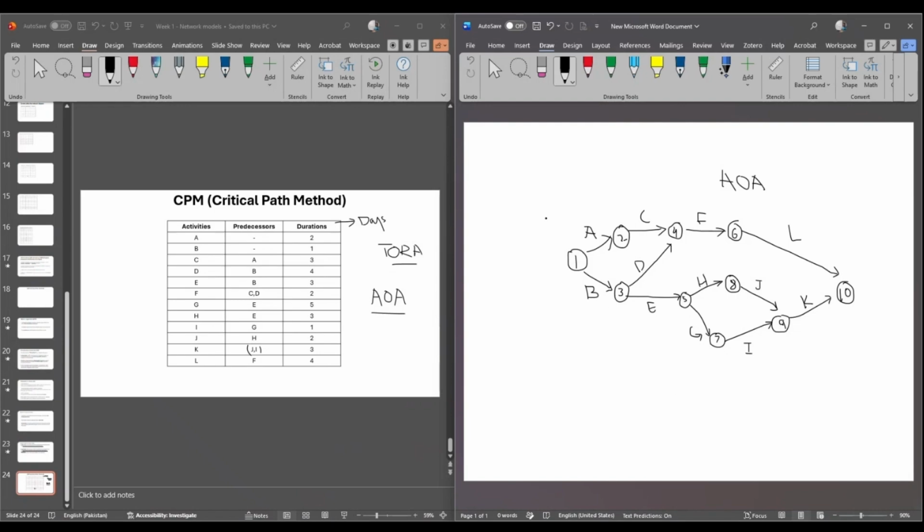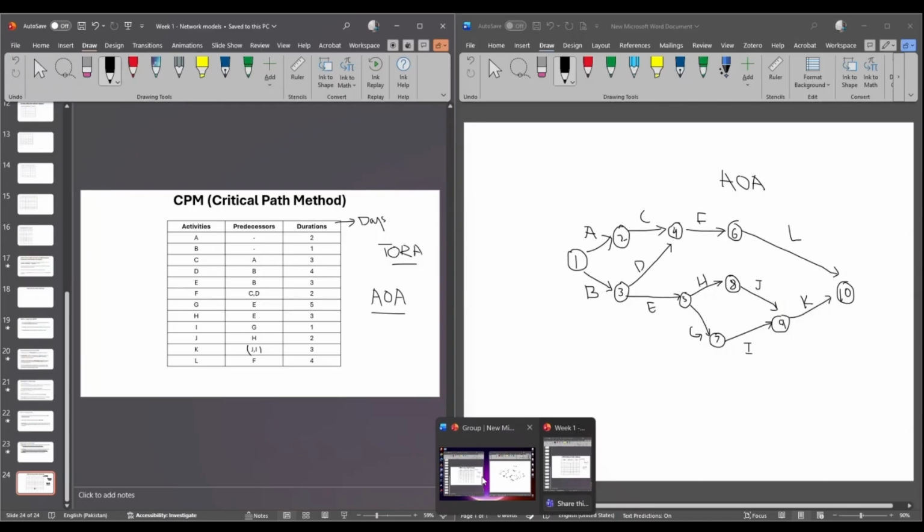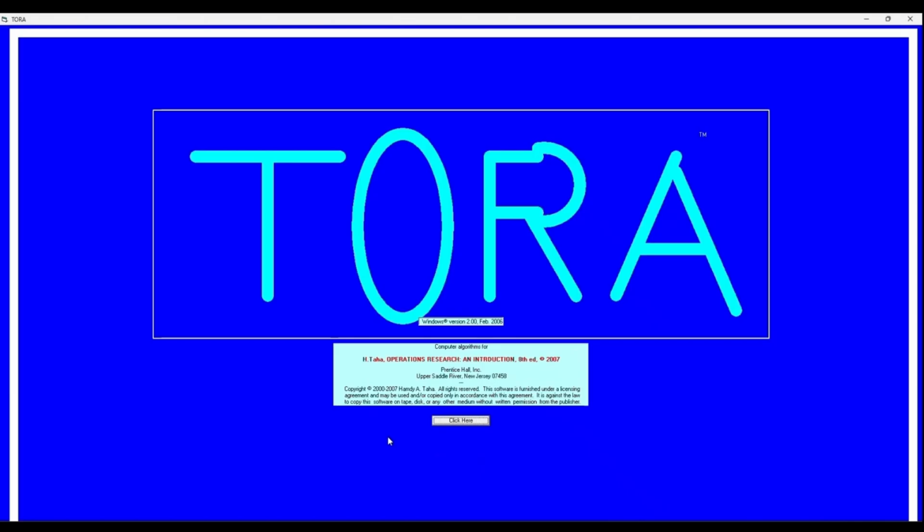Now we're supposed to use this information, and we'll put that information in TORA's Operations Research Algorithm, and we are supposed to estimate the project completion time and the critical path for this particular project. Now, this is TORA's Operations Research Algorithm.